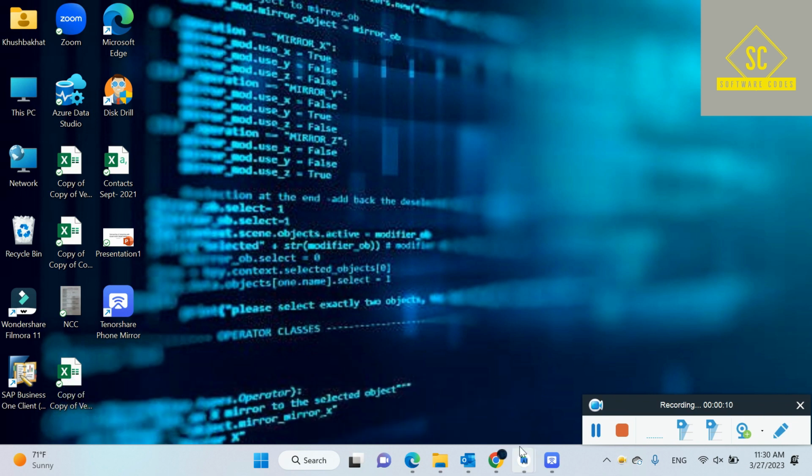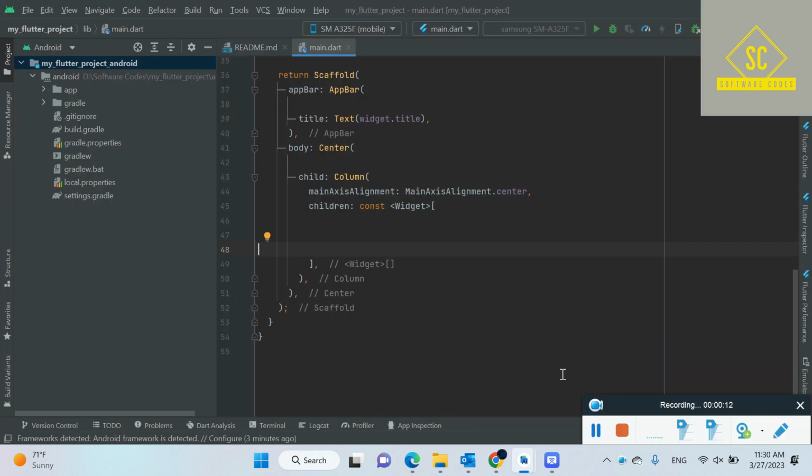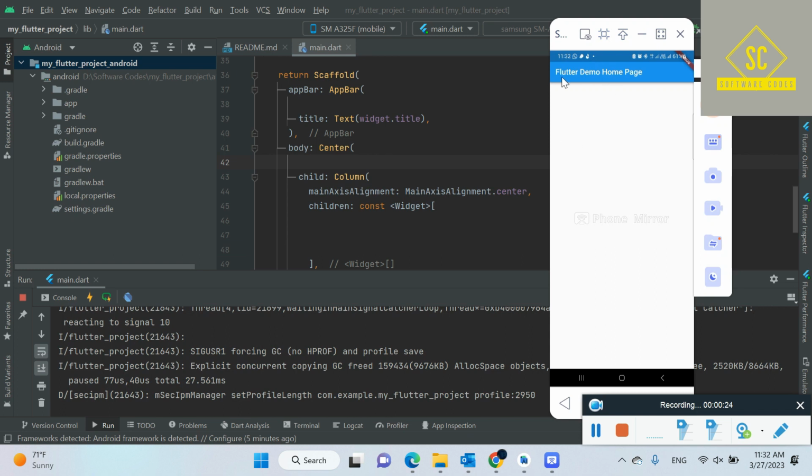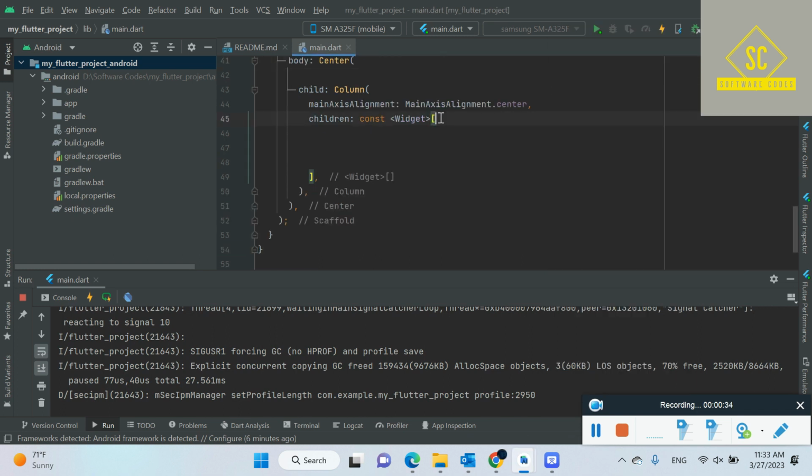Today we are going to learn how you can import the images in your app. There are multiple methods, but today I'm going to discuss only two. So this is our simple app. Let me run it. Okay, it has a simple app bar and a body having no widget.